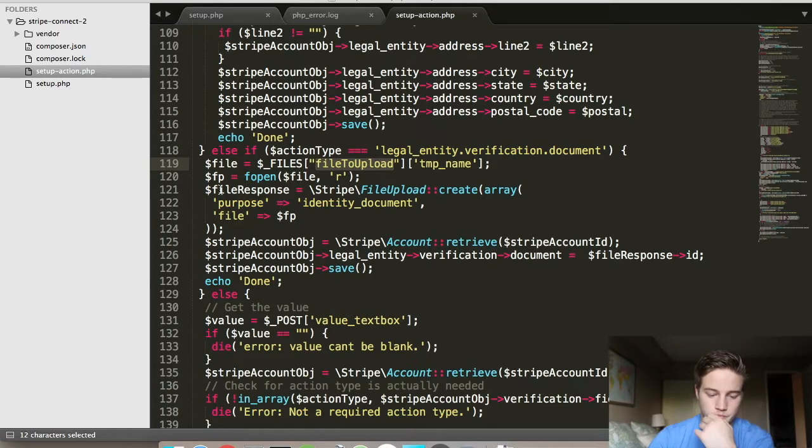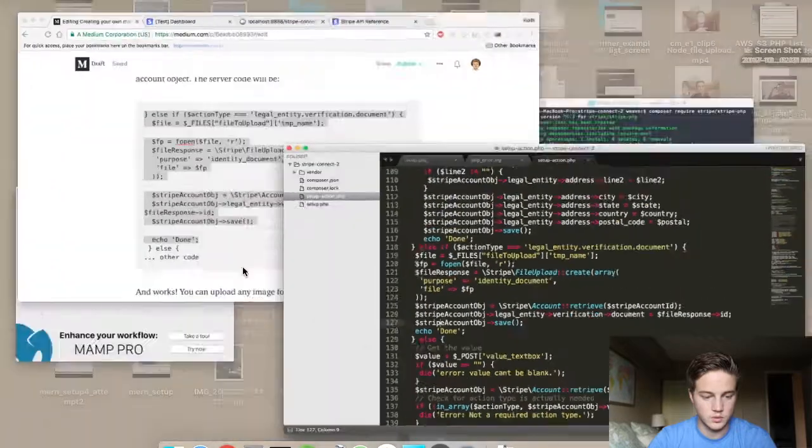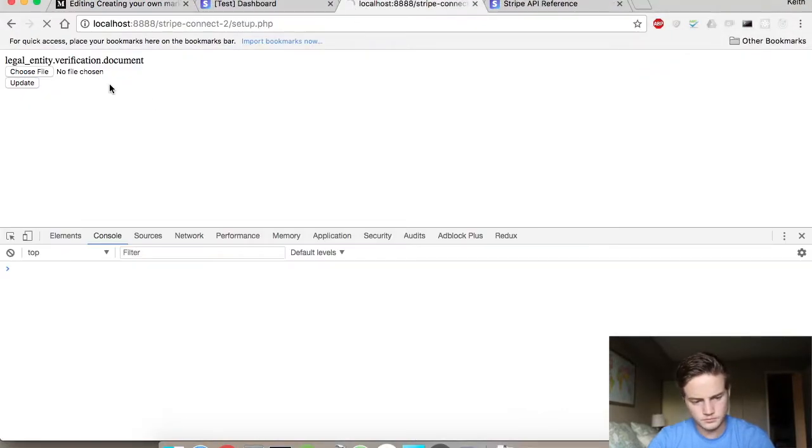But then I upload using Stripe to their S3 bucket, and the purpose is an identity document. They only accept two, and then you upload the file, and then you retrieve the account and you save the file response ID. They just want the ID. You don't have to save any objects or anything. They always just want IDs. And so with that, this should work.